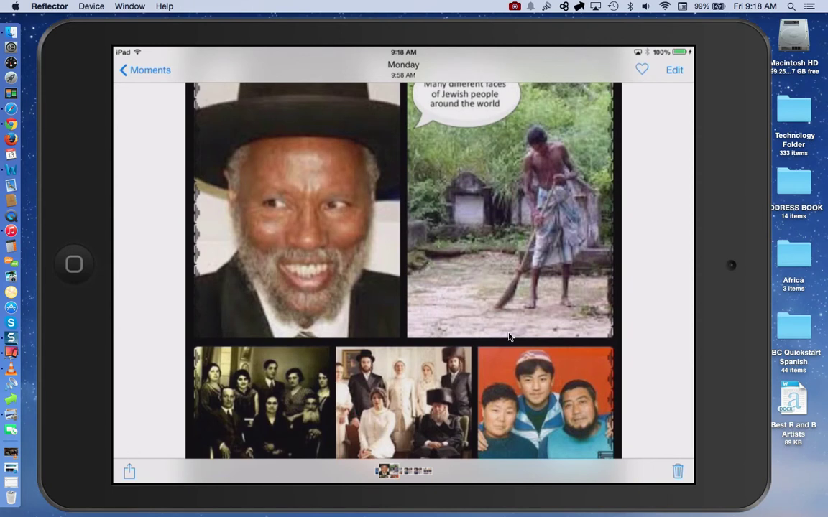Shalom Chavrim, this is Richard Solomon, and this will be a demonstration, or if you like, a tutorial, on how you use Pizap, P-I-Z-A-P, which is a photo collage free iOS or Apple app that can be used for Judaic instruction.